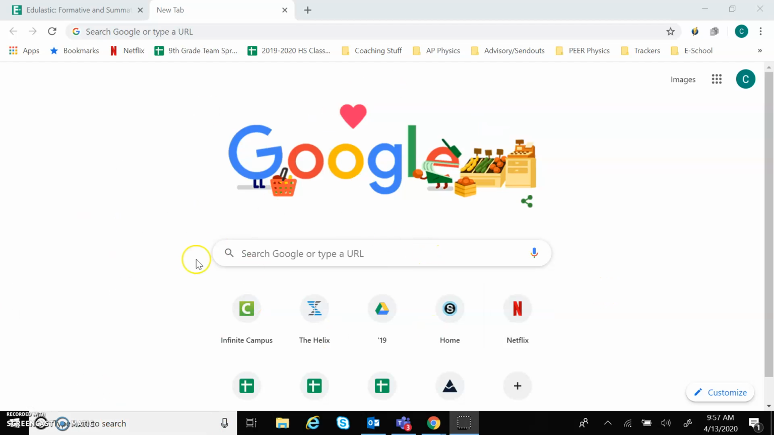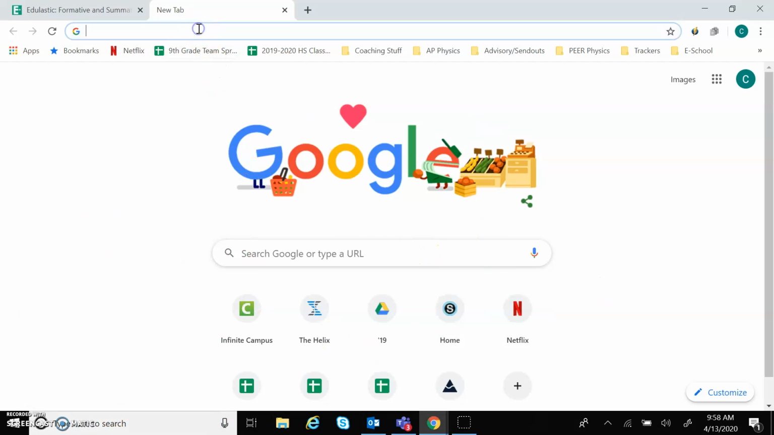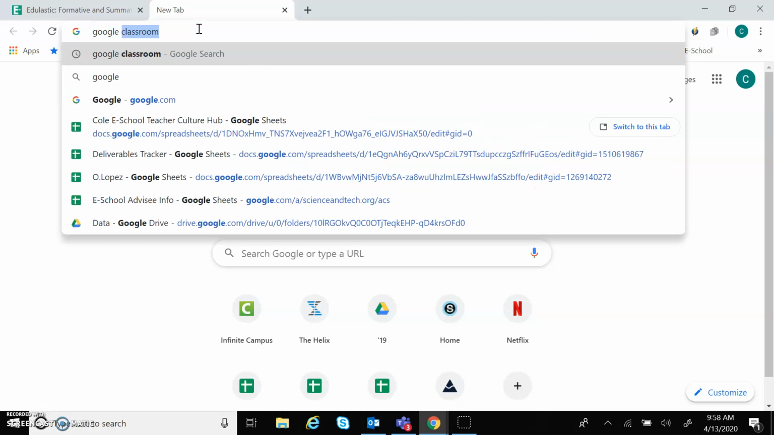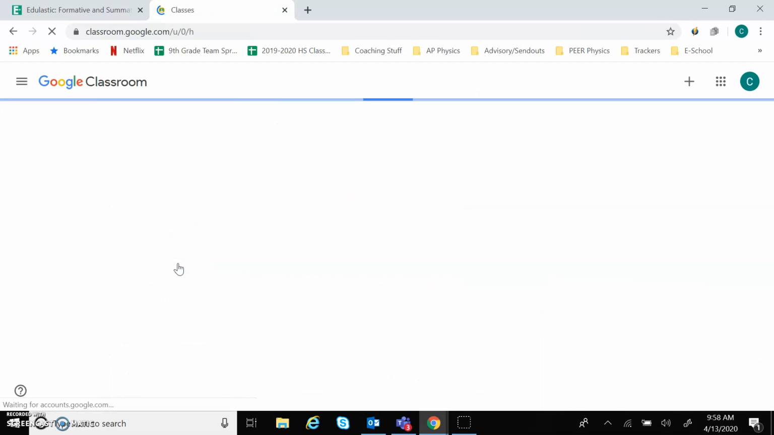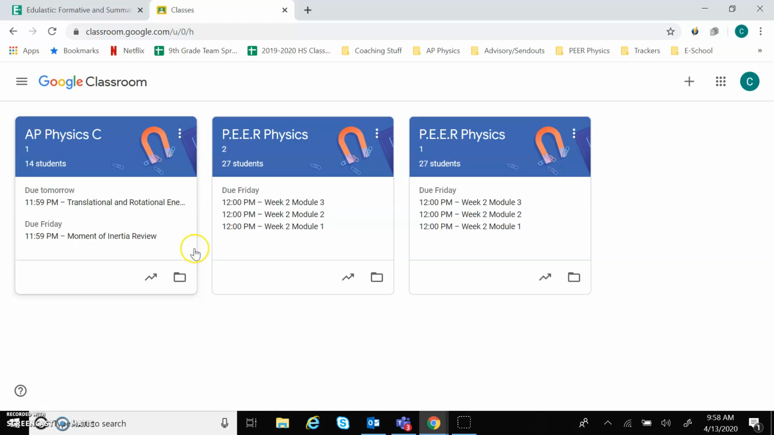So if we're starting from our Google page, which is our opening URL, let's go ahead and Google search Google Classroom. All right. And this will open up full things here. You want to click on this one, classroom.google.com. This shows you what classes you have, and it also shows you what is due for this week, okay?